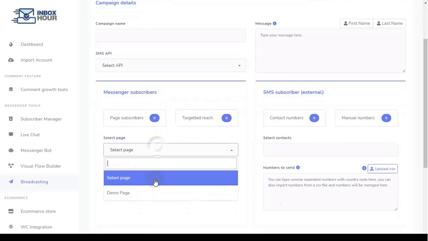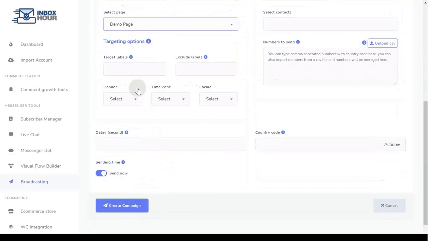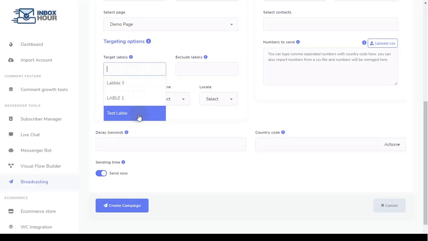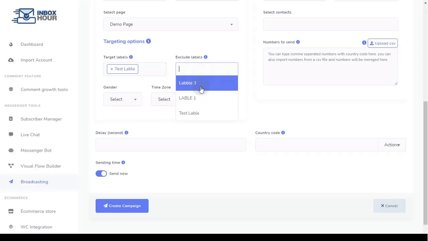If you don't want to send SMS to all page subscribers, then you can target by labels. Click here to select the labels. Also, if you don't want to send to a specific label, then you can specify it here. Unsubscribed labels will be excluded automatically. You can also narrow the subscribers by gender, time zone and local. Local is the language of the subscriber.